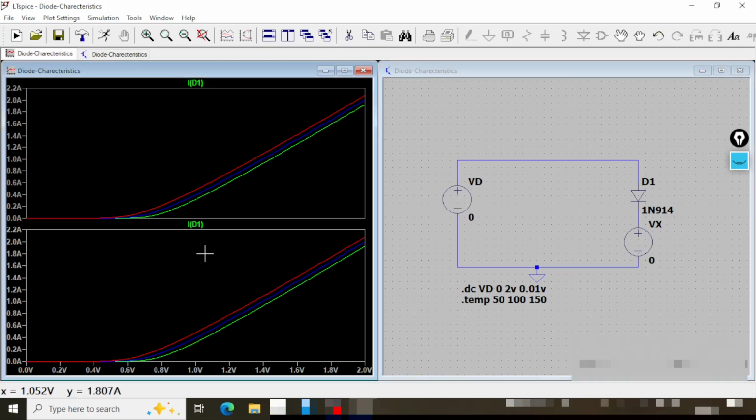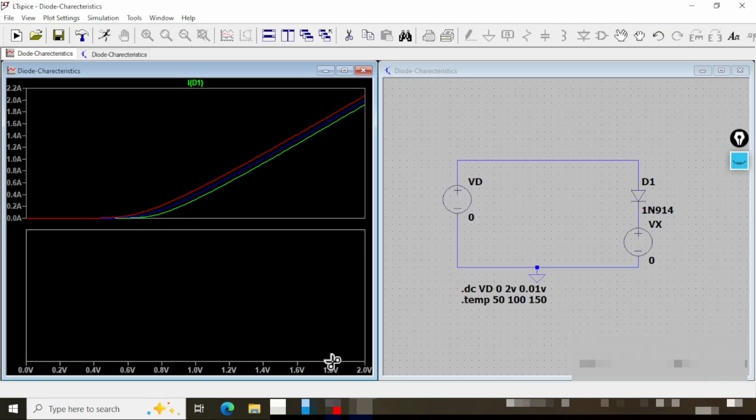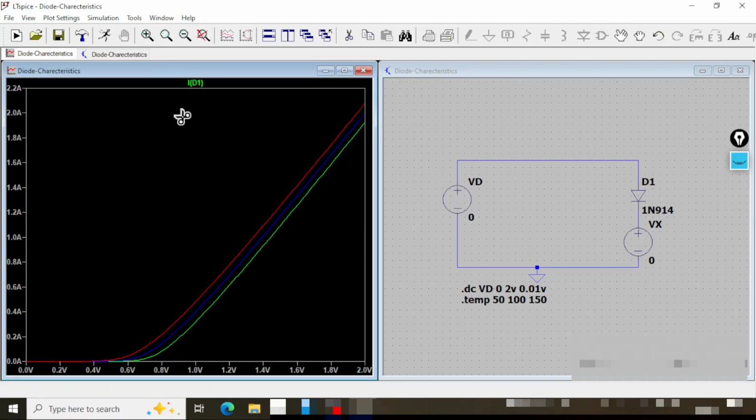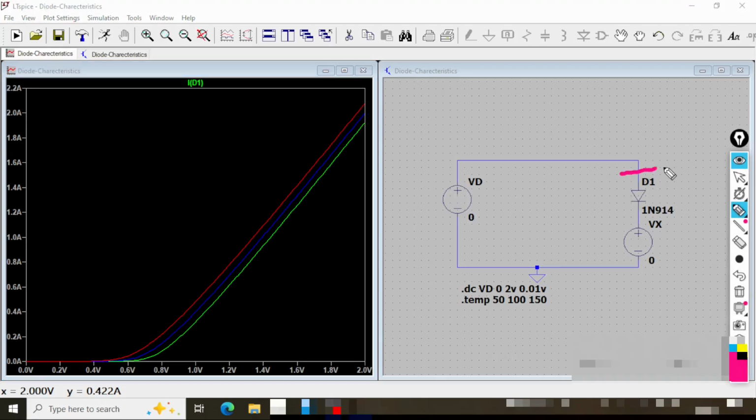Let me hit it and it comes. So here this is the single thing that will be passing, and this is how you can see the voltage across this diode, which is varying on the axis, and the diode current varying, and these three different traces are from the temperature.